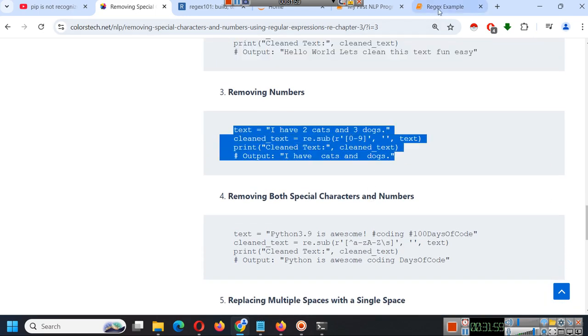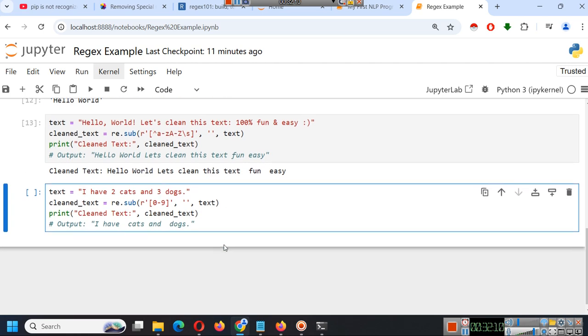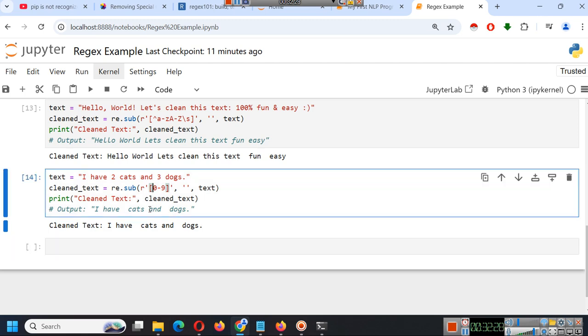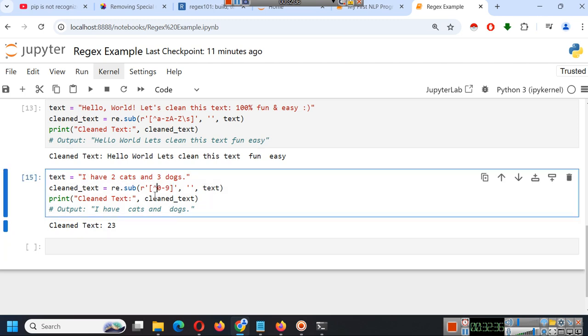Similarly, we have cleaning numbers. So we will share this code with you so that you can simply copy and try. Here we are selecting anything from 0 to 9. I have 2 cats and 3 dogs. So cleaned, I have cats and dogs. So it is substituting 0 to 9 and replacing it with nothing. Okay, if you just want the numbers, you can write something like this, and it will give you 23 because 2 and 3. So this is one way of doing this.